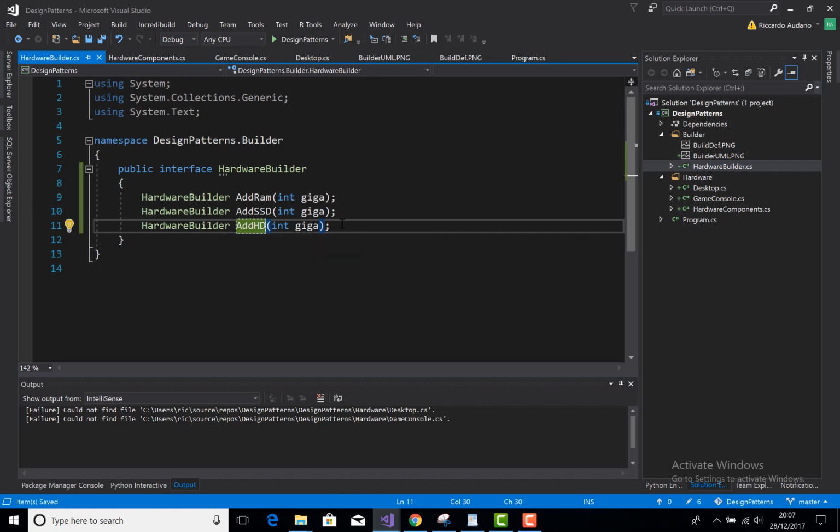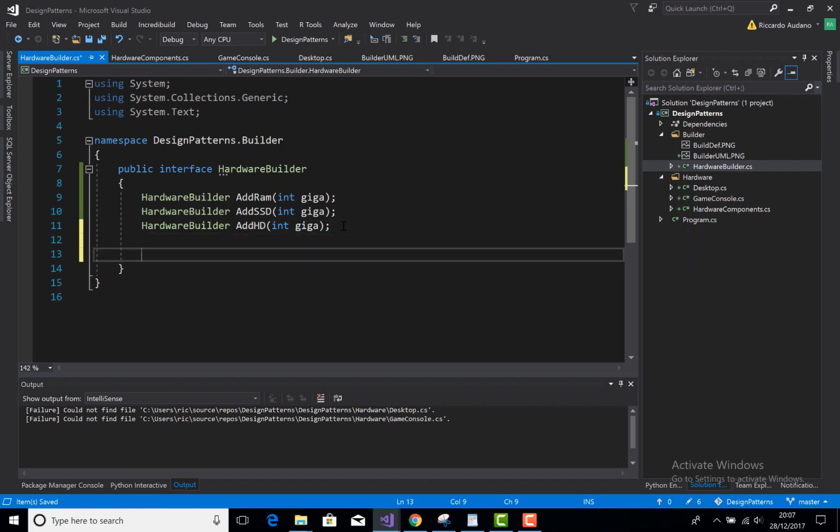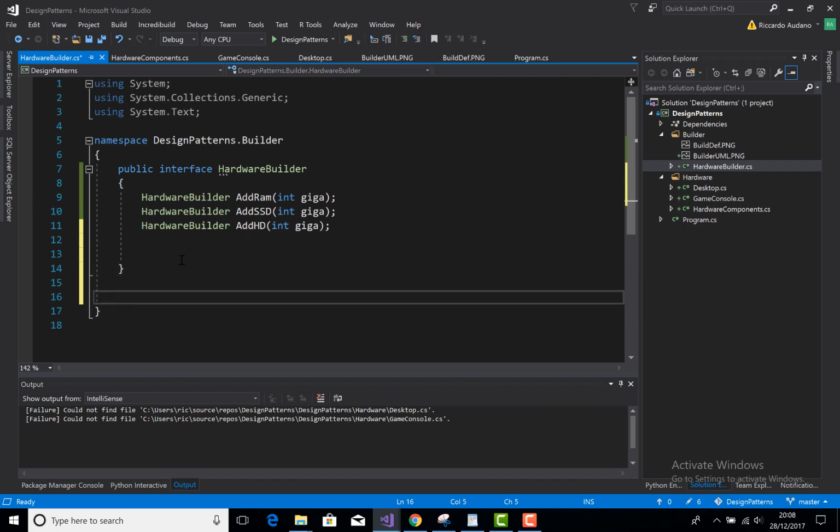So this is our interface, and you might be tempted to put a method that actually returns the object, but that's not what we're going to do. Since the various products do not have a common interface, the method that actually returns the final product must be in the classes that implement this interface, and not in the mother interface.